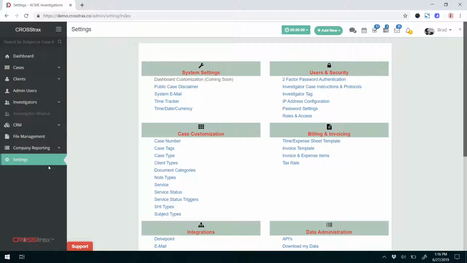A favorite feature of many investigators inside the Crosstracks platform is the pre-written content. What is pre-written content? It's exactly that. It's content that has already been written and it's there for you to use in emails, reports, forms, letters, any document or content that you create out of the system or send out of the system, such as an email. If you generate a report, this pre-written content can be utilized to save you a ton of time.